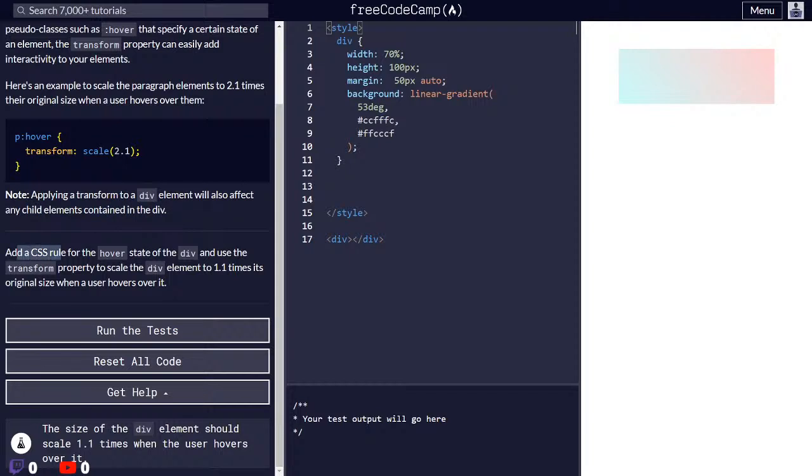Add a CSS rule for a hover instead of the div and use the transform property to scale the div element to 1.1 times its original size on its hover. So this is the div. We have a div. So inside of div, we should get here. So when the div is in hover state, we use hover.